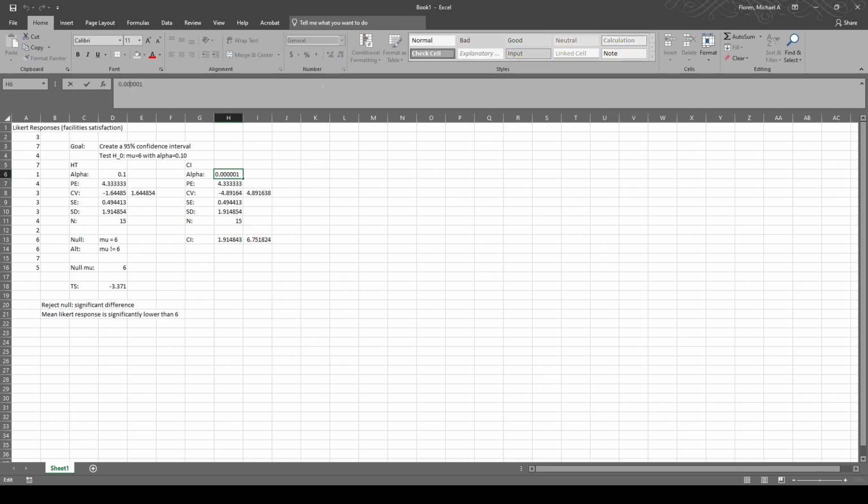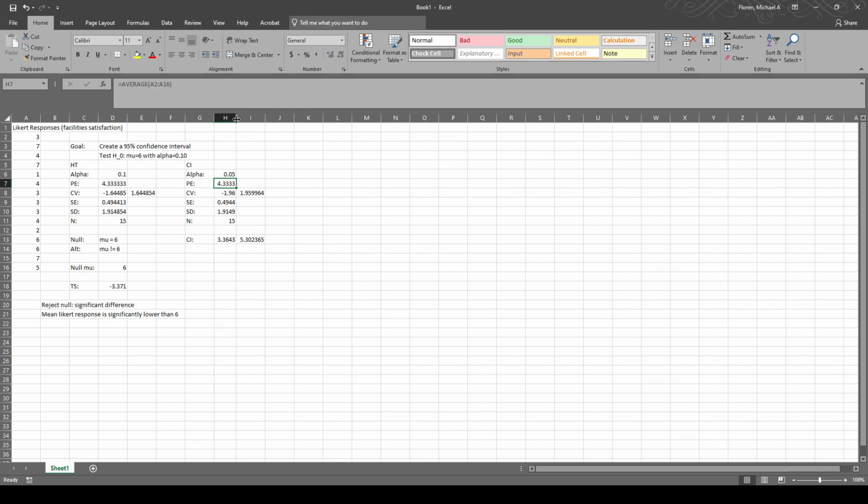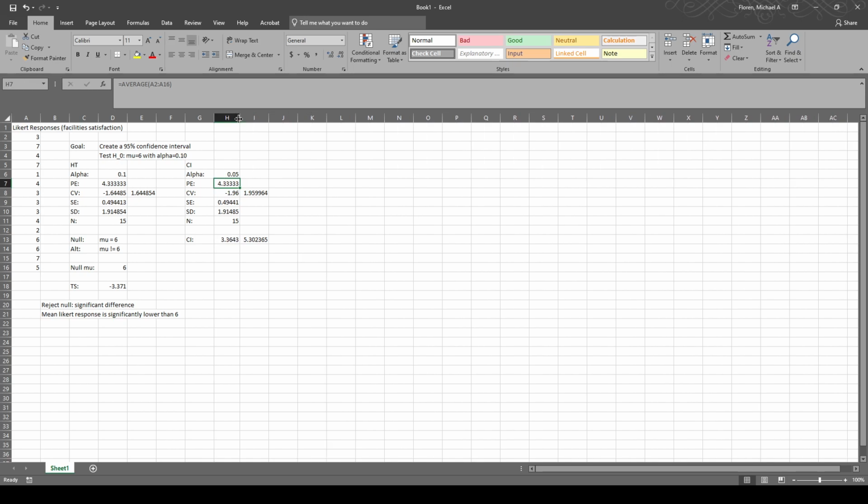If I went down a couple more zeros, I wonder if we can break it. Yeah, this is pretty much saying it's between 1 and 7, which isn't particularly useful. So again, typically our usability level that we do is 0.05, and that keeps it reasonably useful.